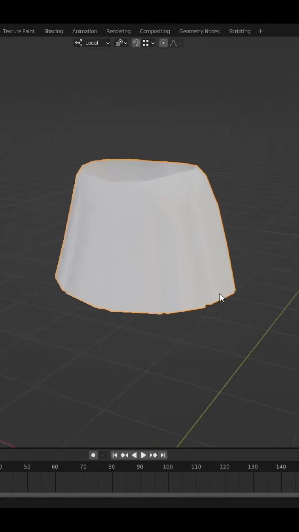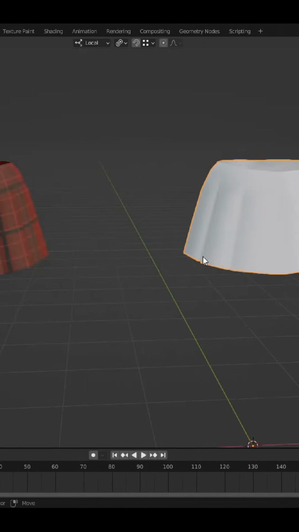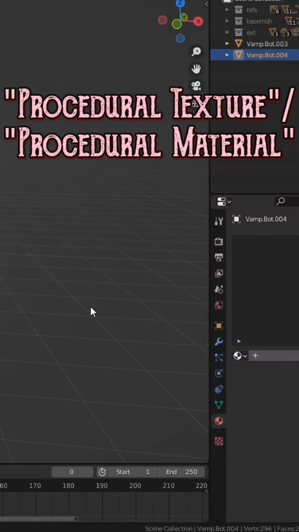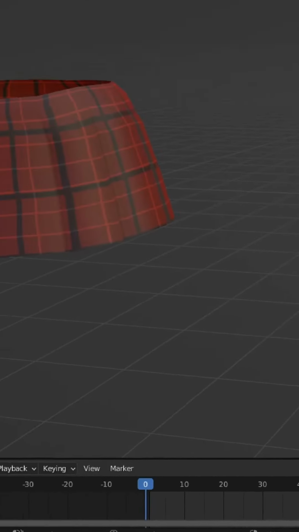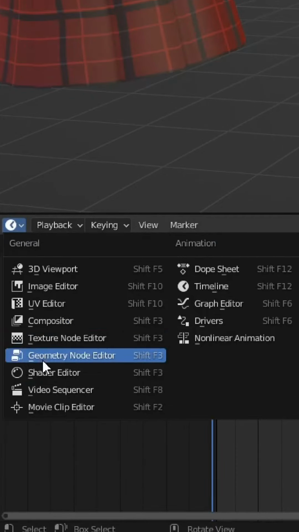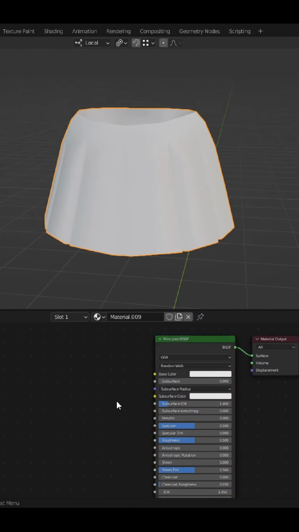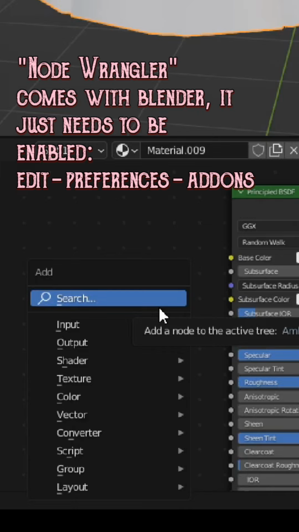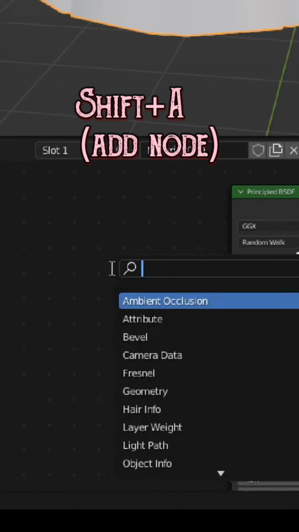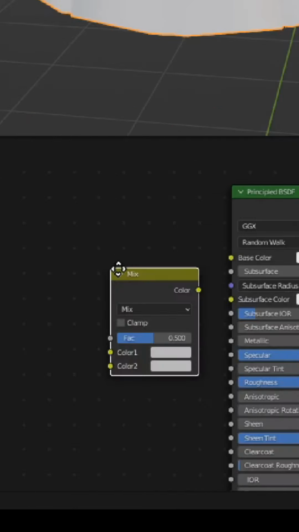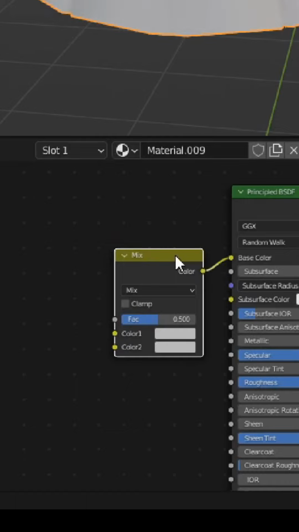Today we're going to take your plain white skirt and make it plaid using a procedural texture. Now first we're going to make a new material as always. We're going to drag up our timeline, change that to the shader editor, and in here with the Node Wrangler add-on installed, we're going to do Shift A and do a mix RGB. And we're going to plug that right into the base color.